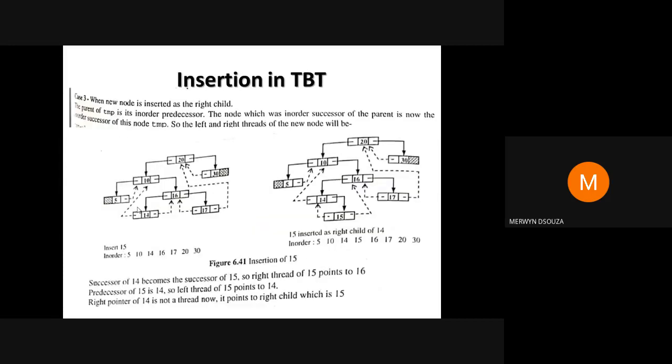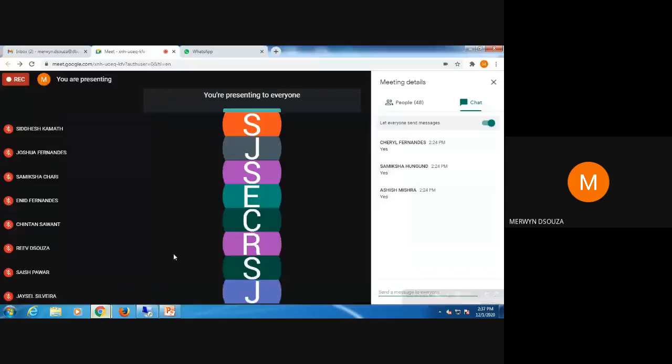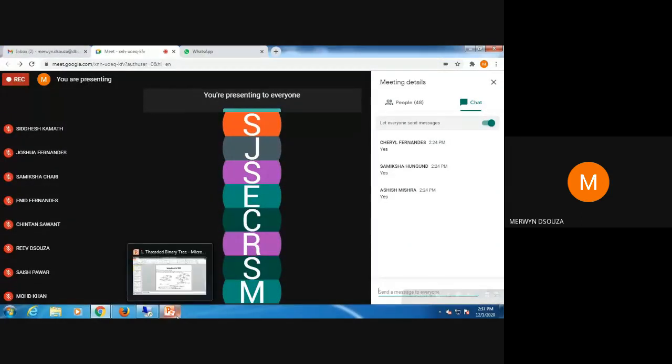Okay. So any doubts here about the insertion, you can ask me in the chat. I'll come to the chat and check. Insertion of threaded binary tree. Getting it?